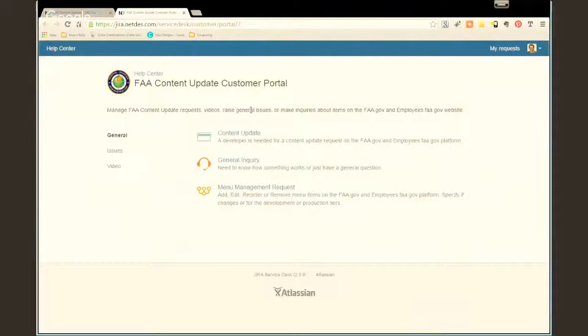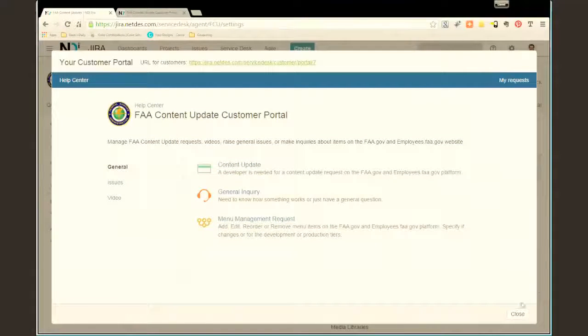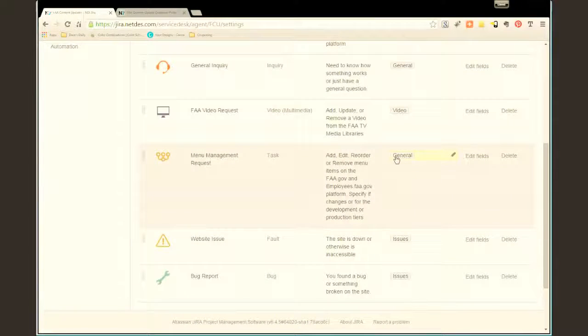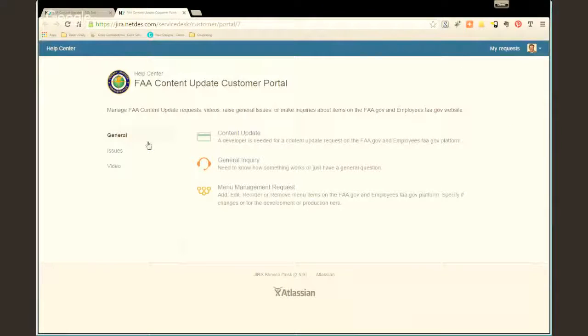Make sure that that's showing. Okay, so you can see under General: Content Update, General Inquiry, and Menu Management. If we go back to the settings, under General, Content Update, General Inquiry, and here's another General here, Menu Management. Okay, so you can see how the group associates with the tab.